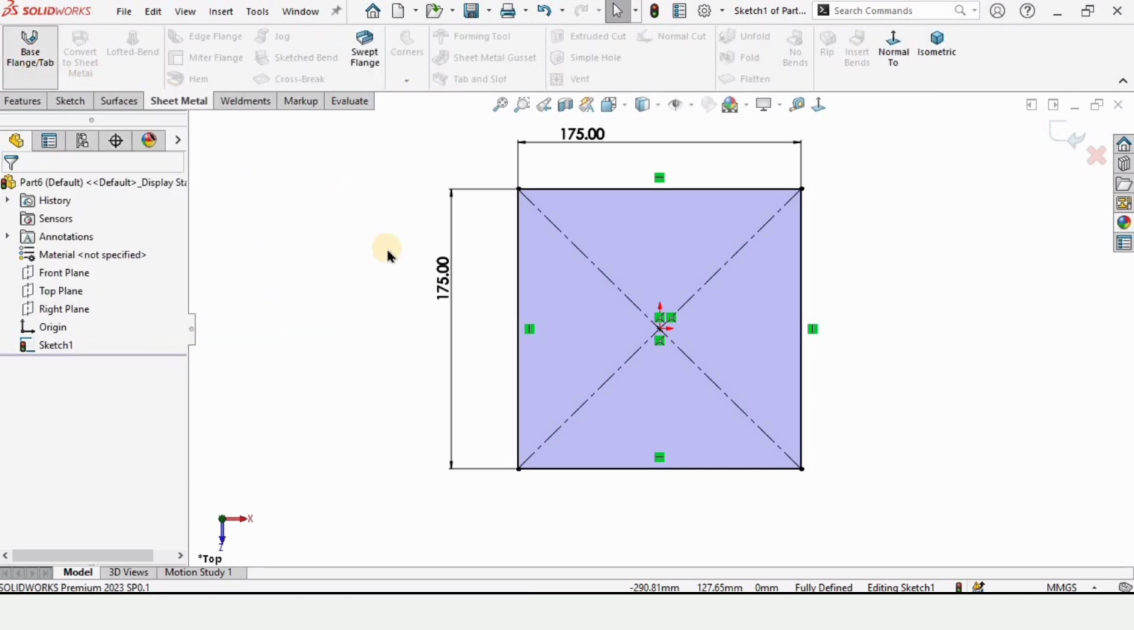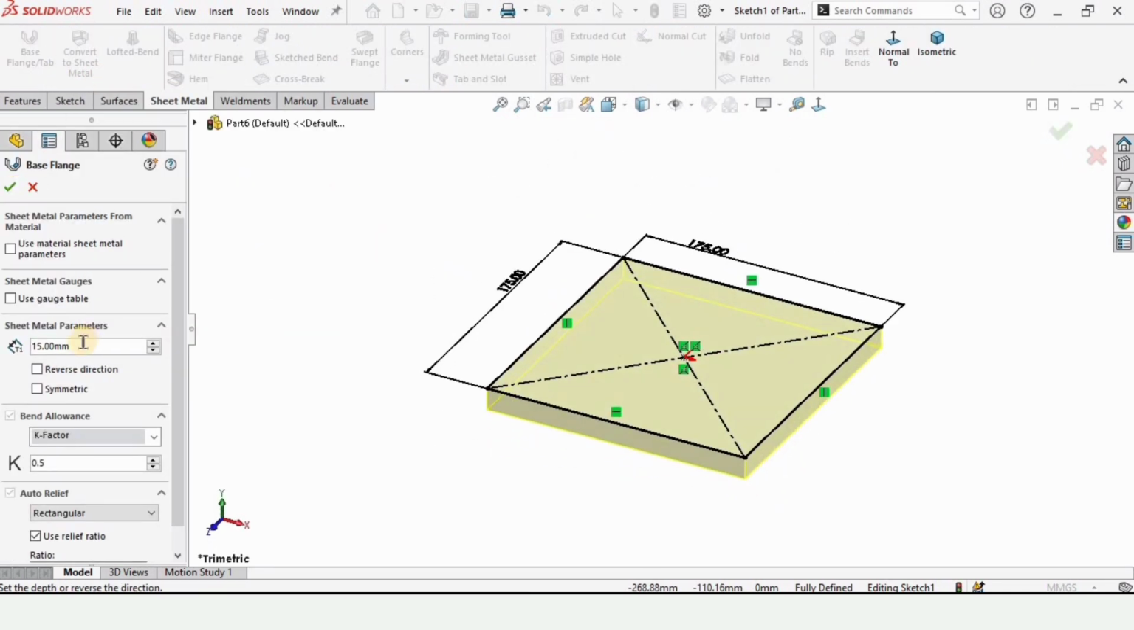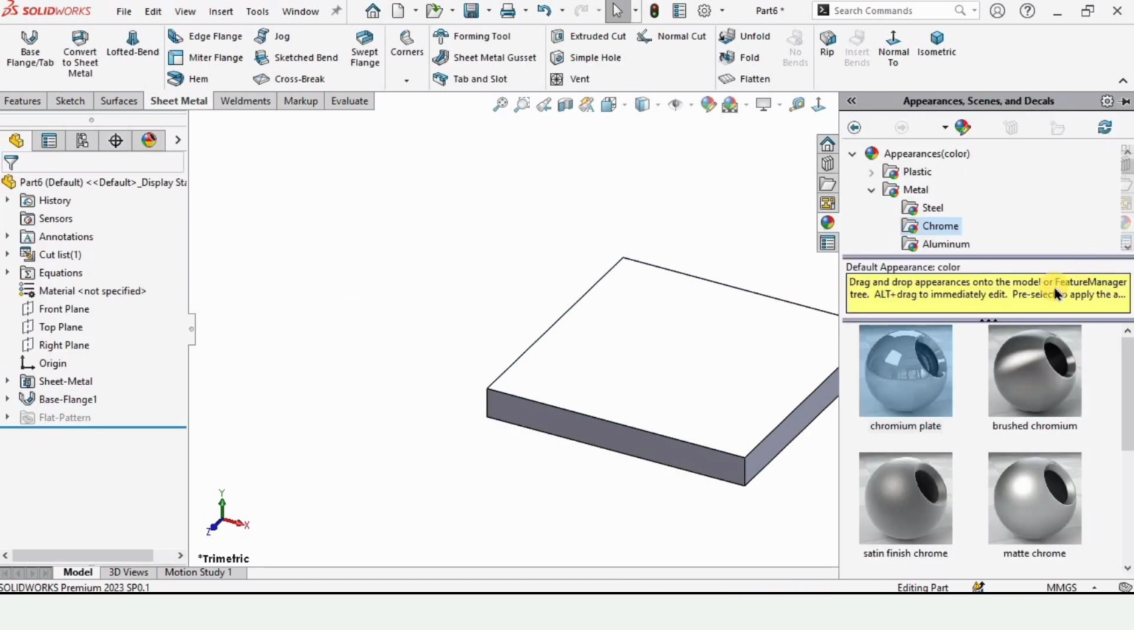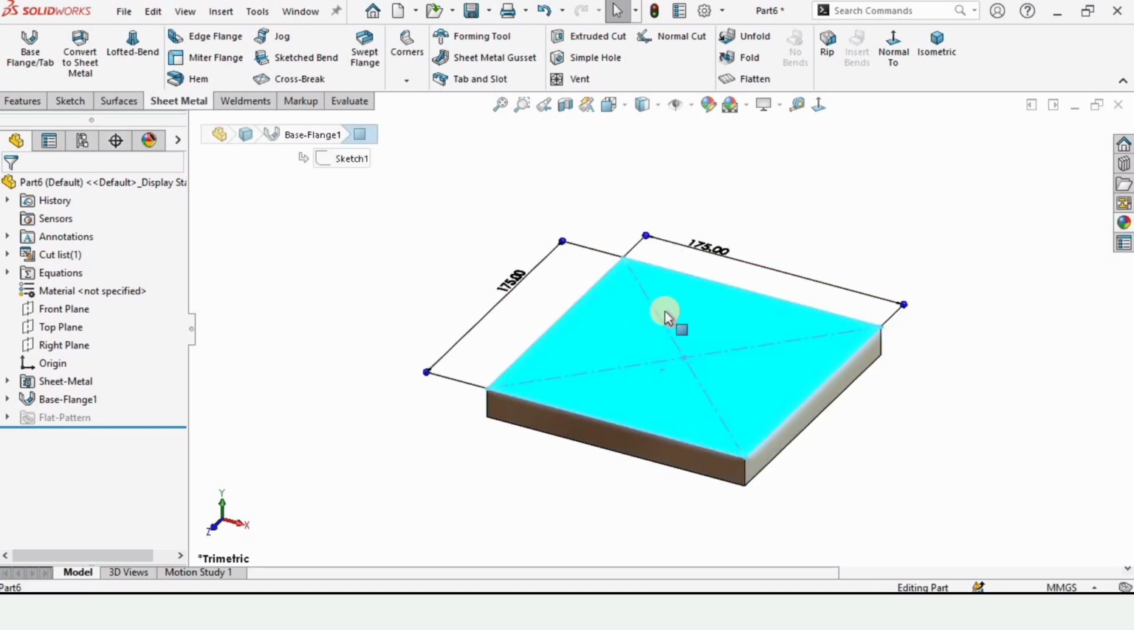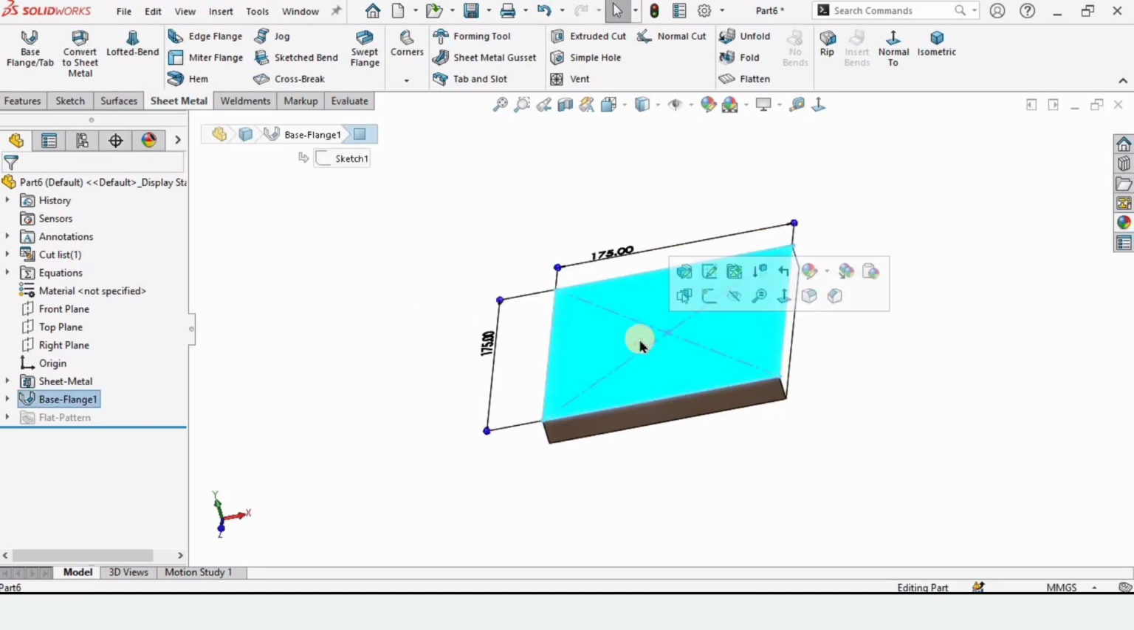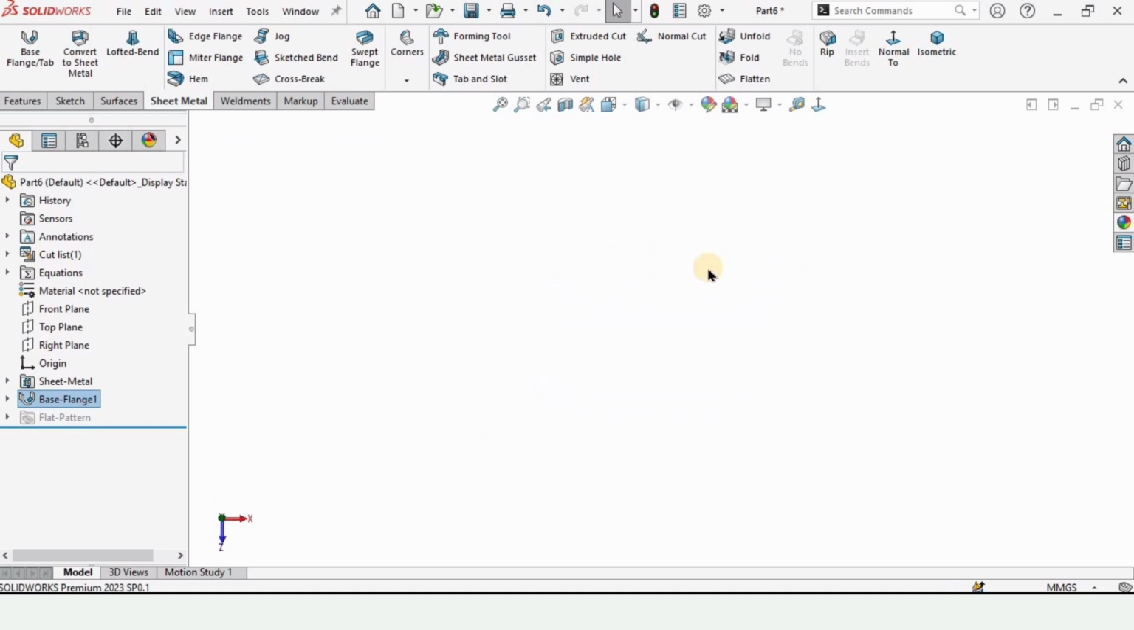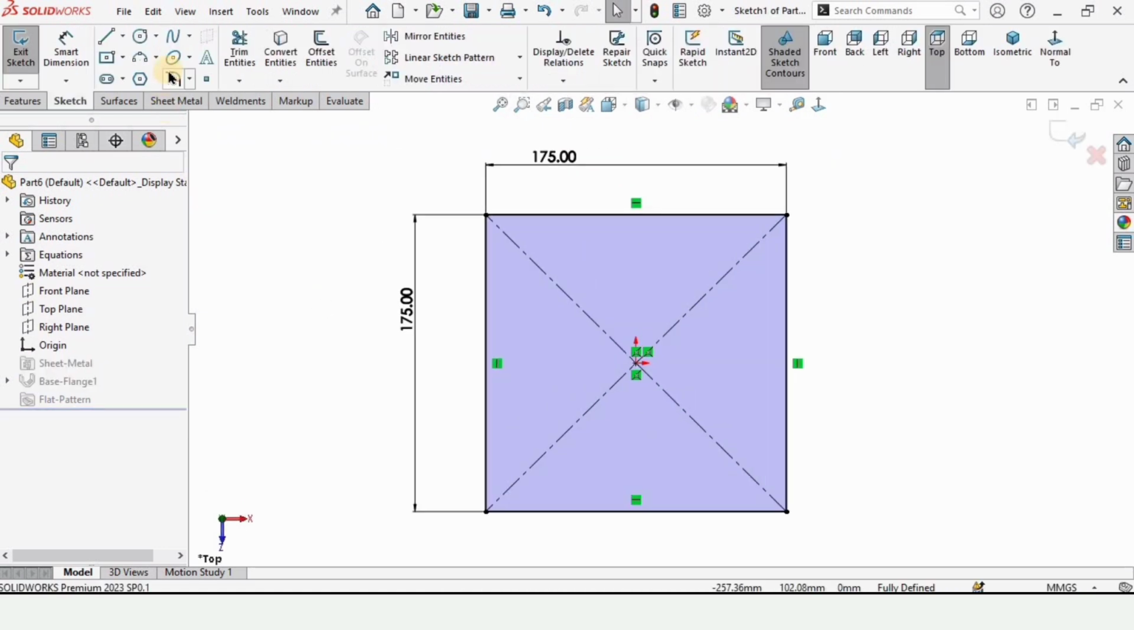Then select here base flange, and here we need to specify the thickness of this material. I'm specifying 20 millimeter, and then check this box from here. From here you can specify the appearance, any appearance you like. This is optional. Then select this face and go to edit sketch.